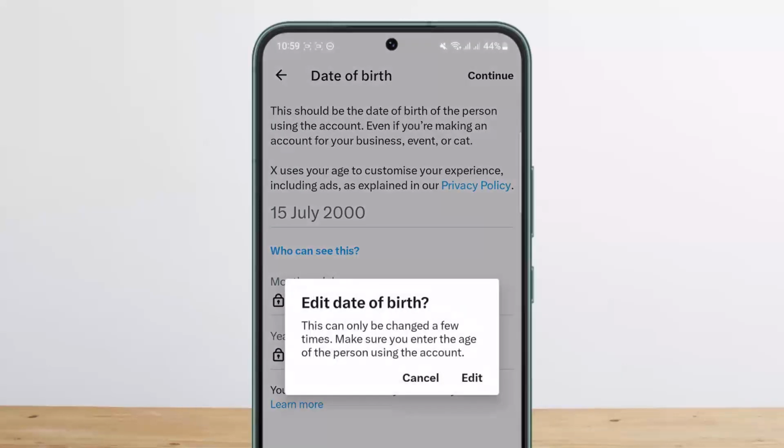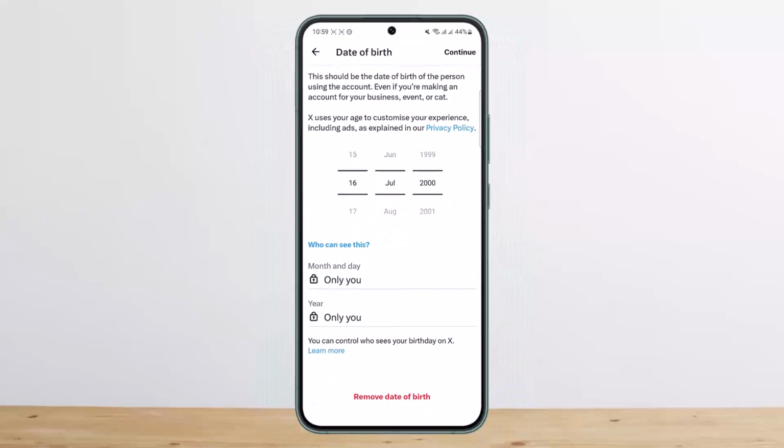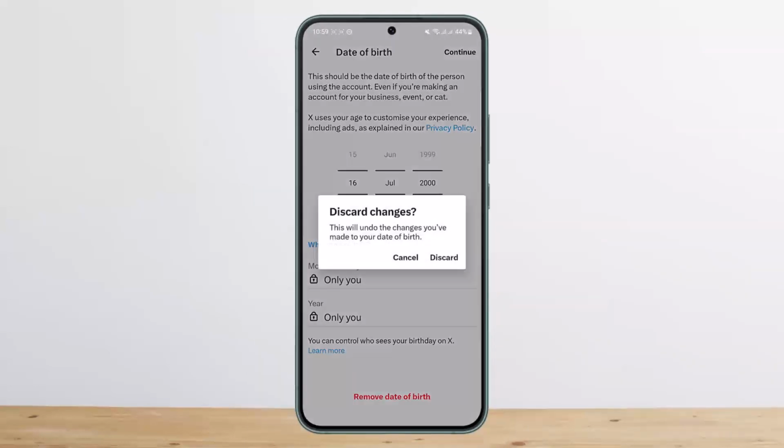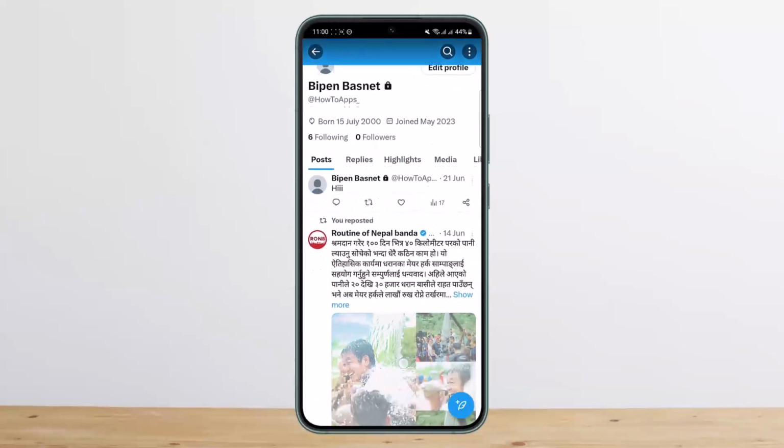of birth. You can tap on it and you can tap on edit, and once you tap on edit, you can move your date of birth, and once you do so, you want to tap on the continue option at the top right corner of the screen, and you want to save it. I won't be saving it, I won't be changing it, but you can do so this way. So this way you can change your age or your birth date on Twitter.